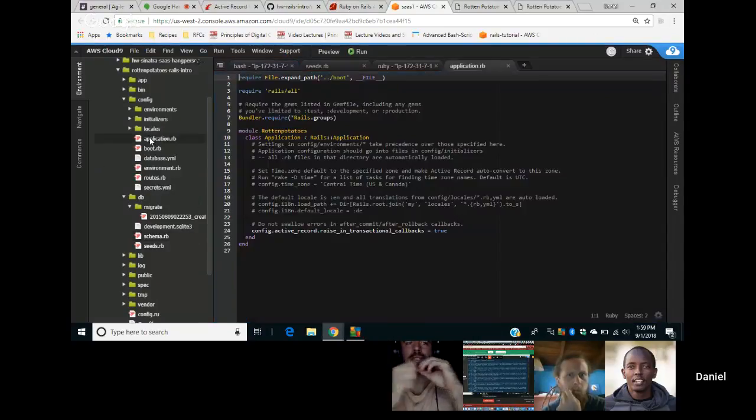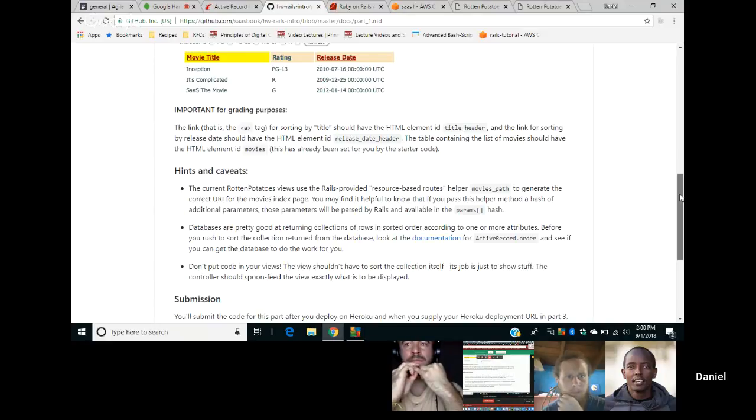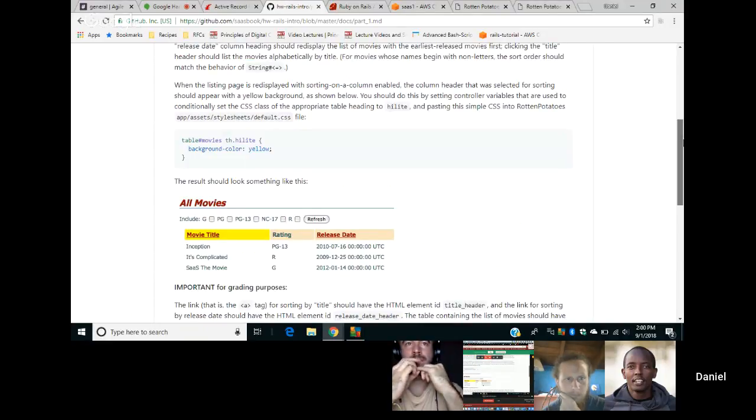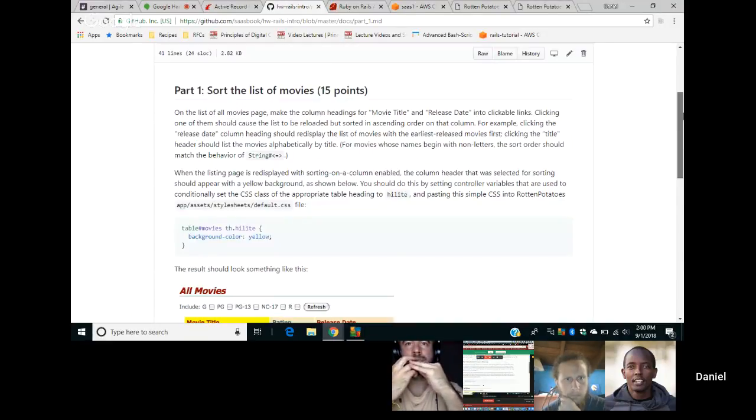You're searching for the CSS folder? First, I think it was about making the links clickable. Oh, making the links, right. So I'm skipping ahead probably. Right: make the column headings for movie title and release date into clickable links.